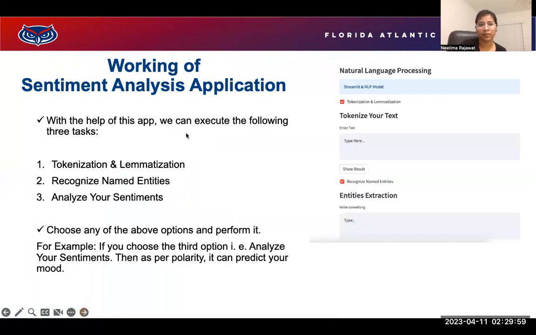So let's understand the working of this sentiment analysis application. With the help of this application, we can execute the following 3 tasks, which I have already discussed. Choose any of the tasks. For example, if you choose the third option, that is analyze your sentiment, then as per polarity, it can predict your mood.